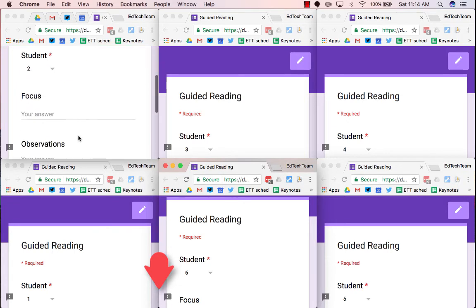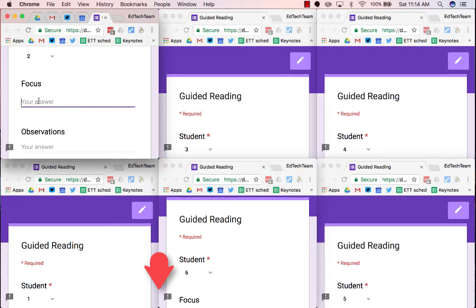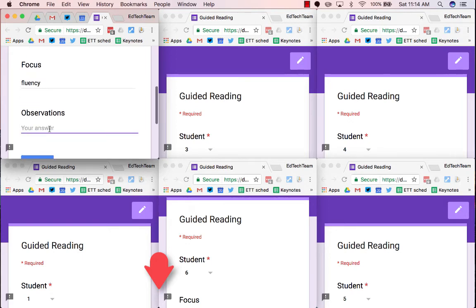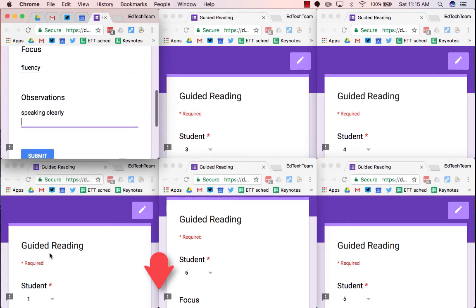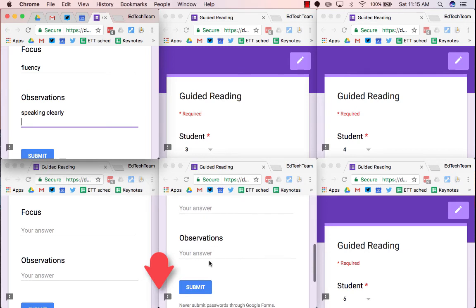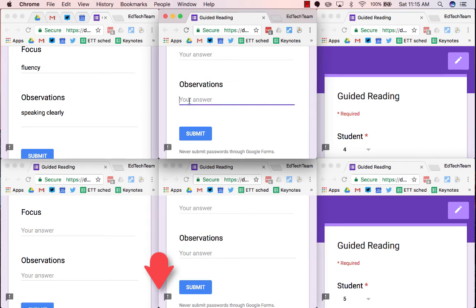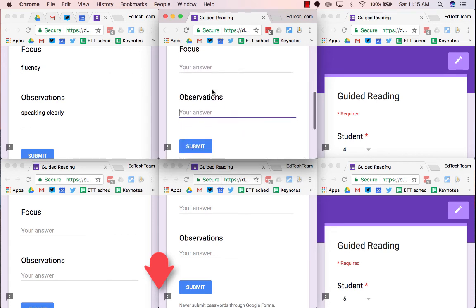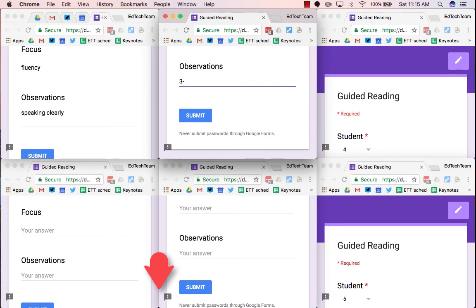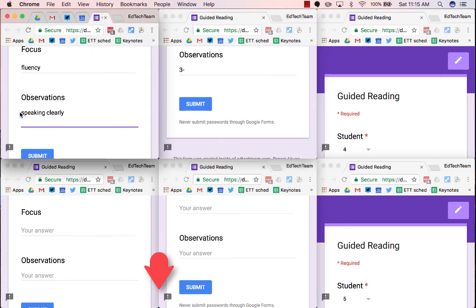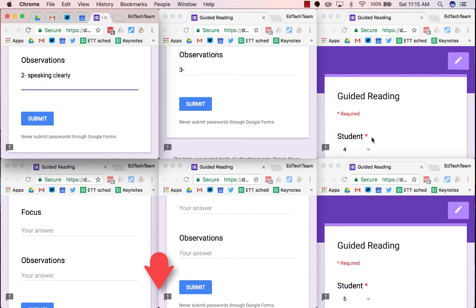So as we're working, I will put in our focus. So we're working on fluency. And as I start my observations, I can start typing them in. Speaking clearly. Now, somebody once said to me, but I can't remember the name that's on each form. How am I supposed to remember? I don't want to scroll up every time to see the name. It's a great point. So what I would do right here is I would say, okay, this is student 3, so I'm just going to do this at the beginning so that as I'm typing in my observations, I always remember which student it is. So this was student 2.